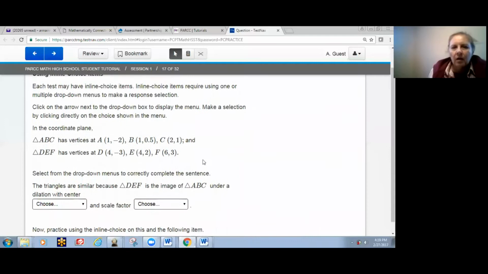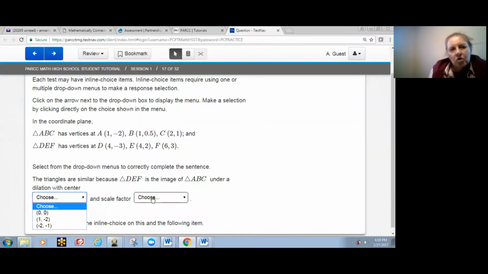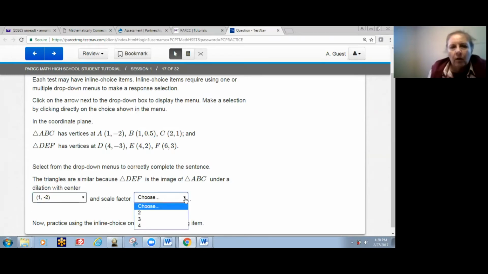The inline choice items, we call them drop-downs. Notice that there's 2 drop-down menus. If students don't answer both drop-downs, they answer one and leave one blank, they'll get 0 points for the question. They have to answer every drop-down. If there's 4 drop-downs, they have to have responses in every single drop-down in order for the item to be scored. So if they don't know an answer, the suggestion is guess, especially if there's just 2.